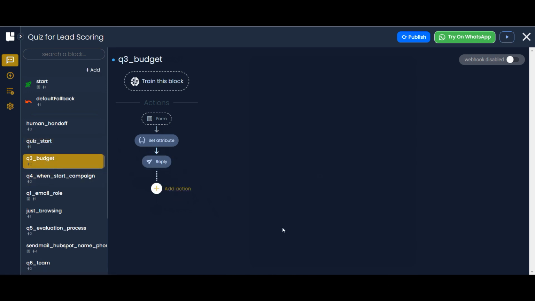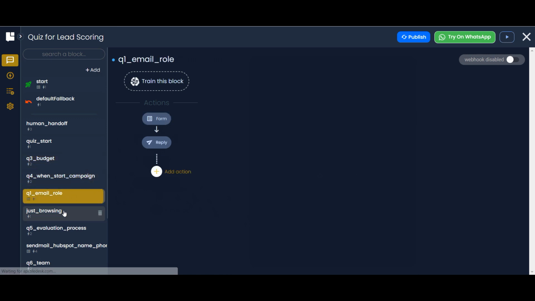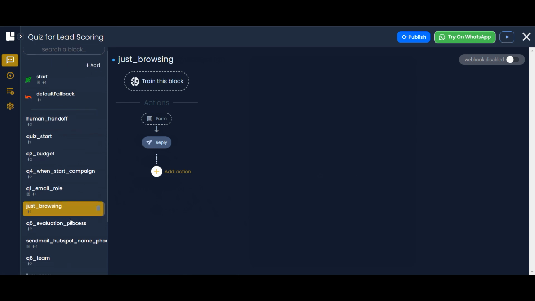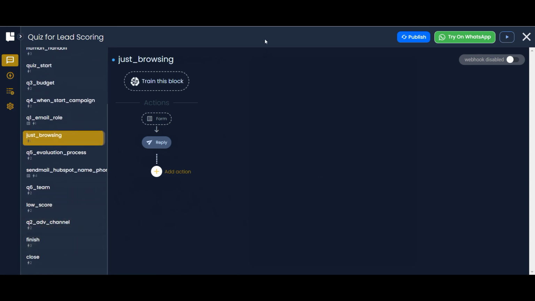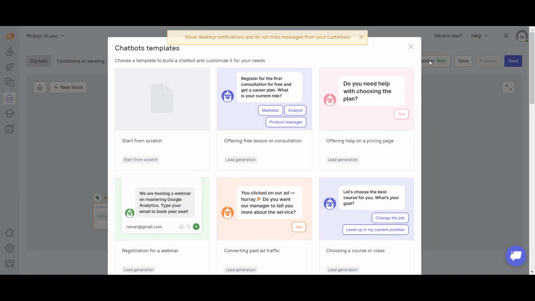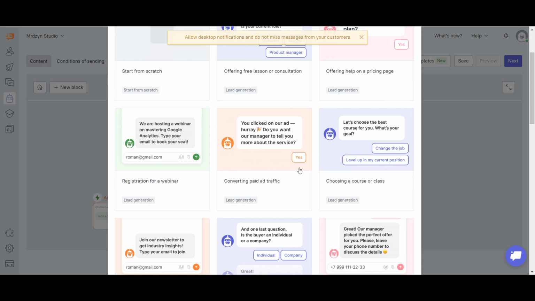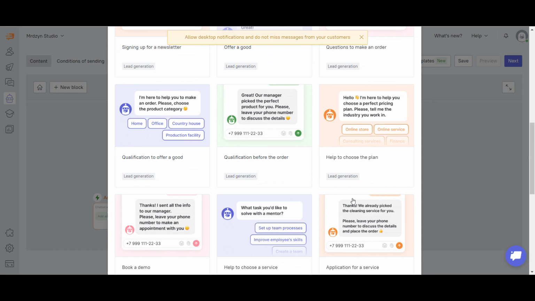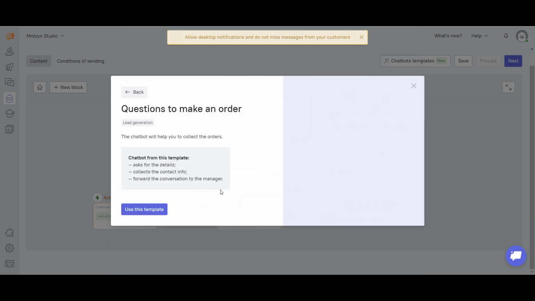Okay, so basically they have blocks which you can build. So these are the questions, these are the options. When one chooses this, it goes to this. It's not as visual as Dashly in here. Let's see. So with Dashly, pricing page, questions. Try this one.